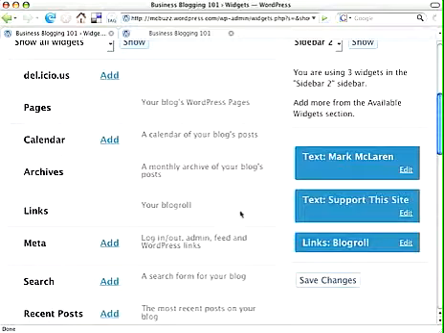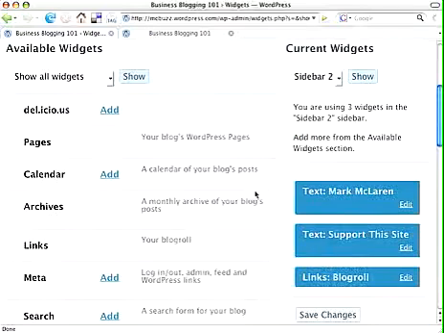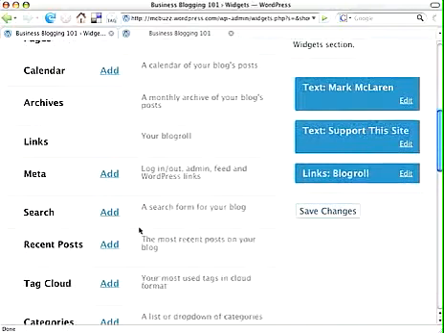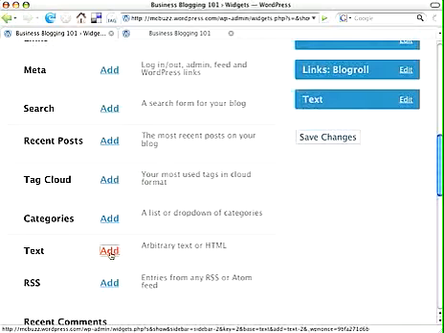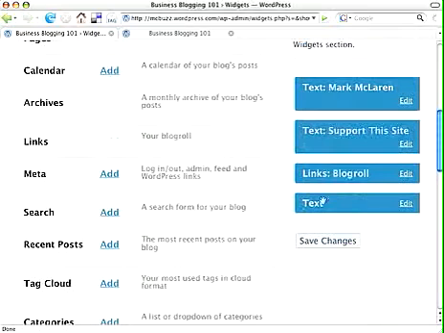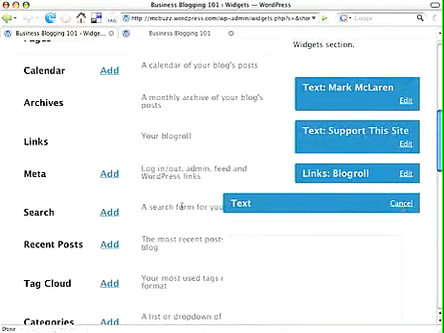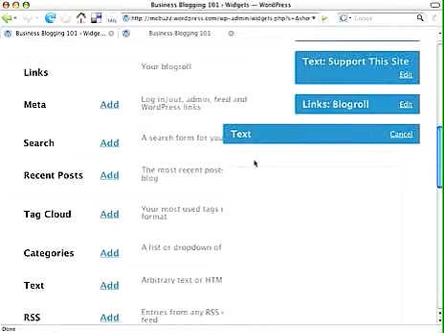To put another widget in here, all you have to do is look over on the left hand side and it gives you all your options. Some of these are in use, so the add link is not there for those, and some are like the text widget where you can have as many as you want. So I'm going to add another one by clicking on add. Did you see that it popped another text box over here? I'm going to open up that text box.